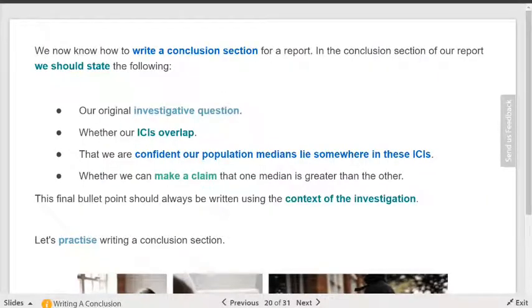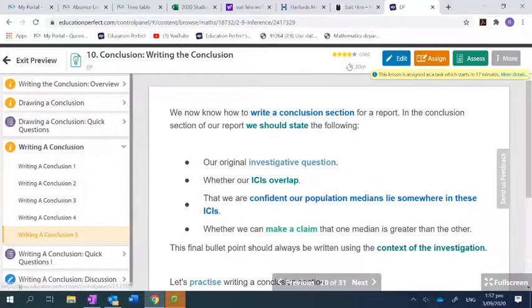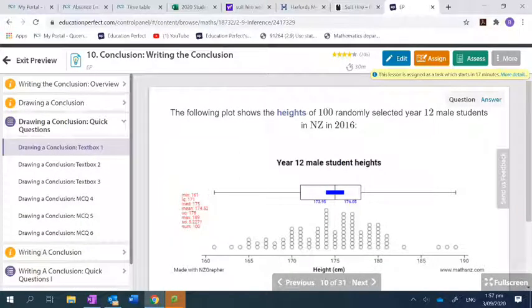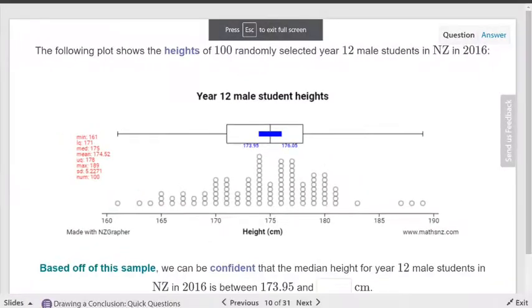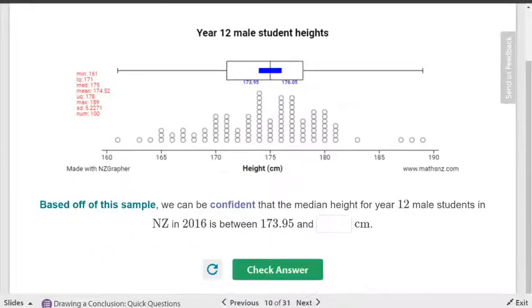So what I think we will do for a moment is go back to some of those drawing a conclusion quick questions, right? So the following plot shows 100 randomly selected year 12 male students in New Zealand in 2016. Okay? Based off the sample, we can be confident that the median height for year 12 male students in New Zealand in 2016 is between 173.95 and what in this case? Can you see that little number? You bet. So it's just type in those values. Those values are the limits from the smallest to largest.